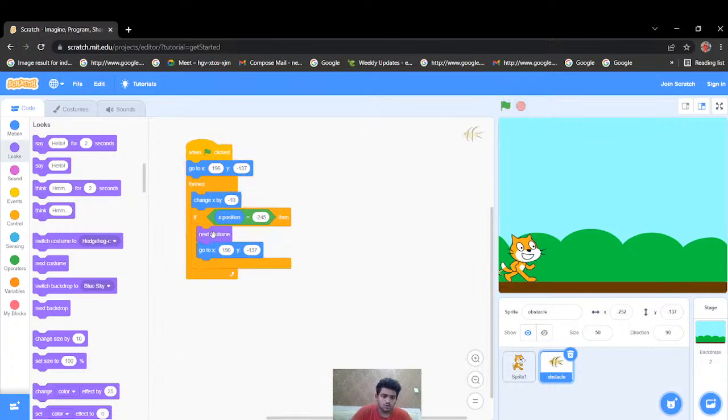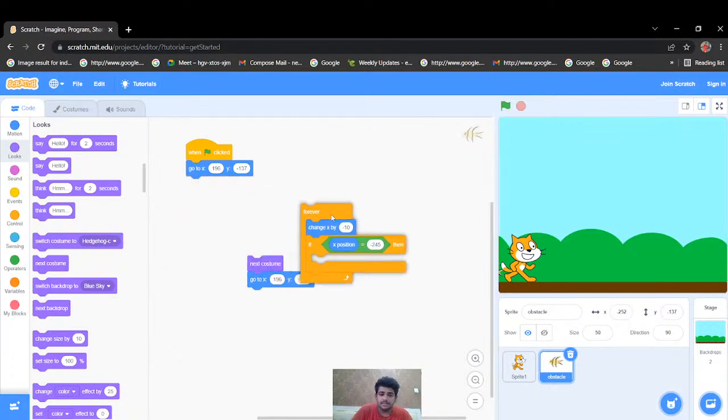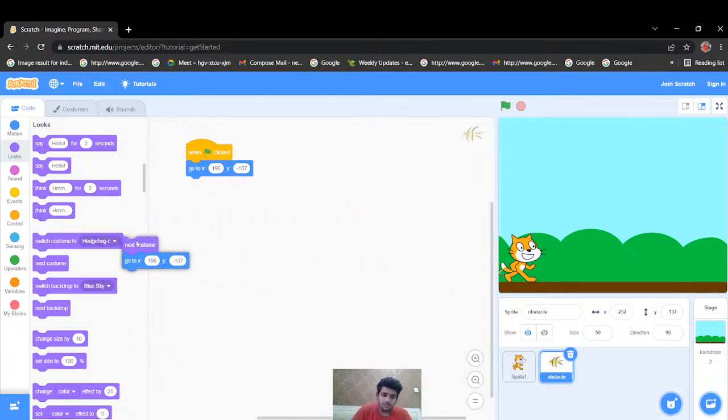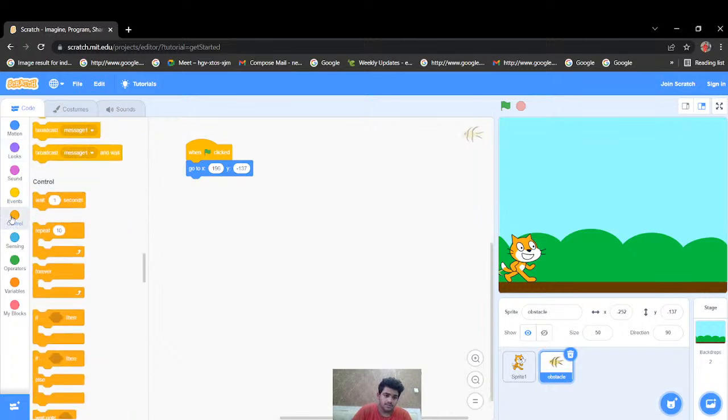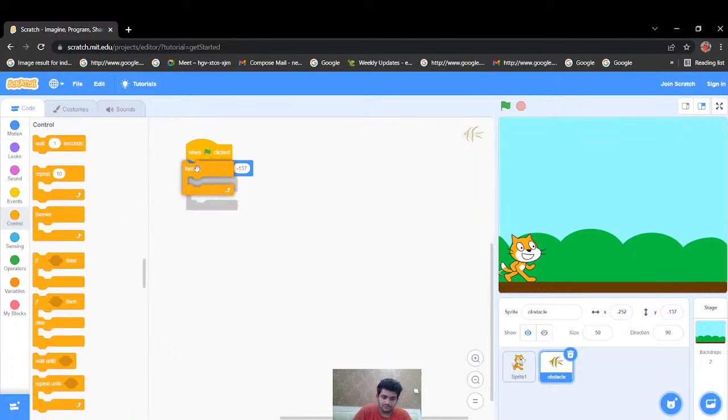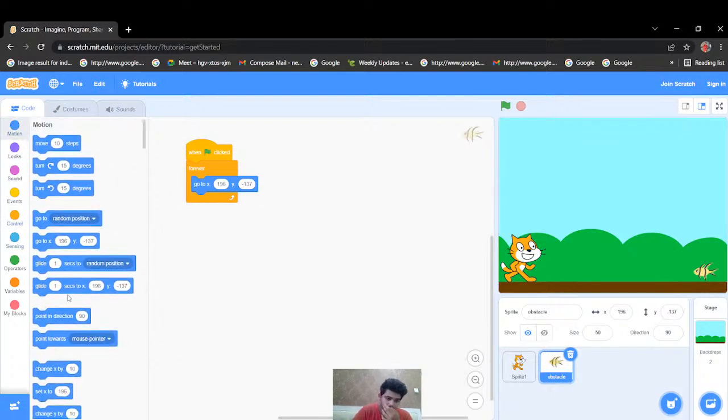Okay, so now this concept can't be used. So now we can use some other concept. Let's do that. Instead of making its x change by a negative number, we can simply put a glide option. Over here we can put a forever loop itself. In this forever loop, what I am saying is you have to glide from one place to another. So let's put that glide code.